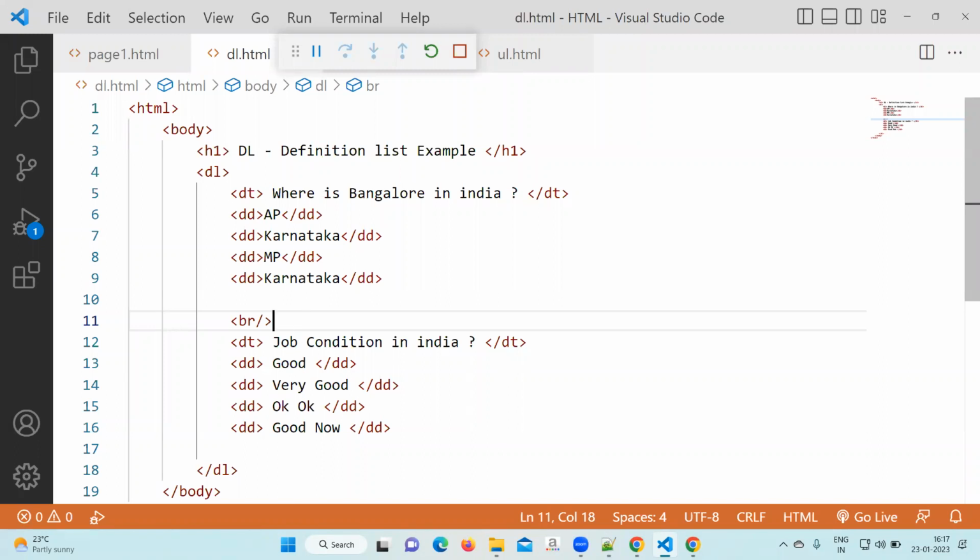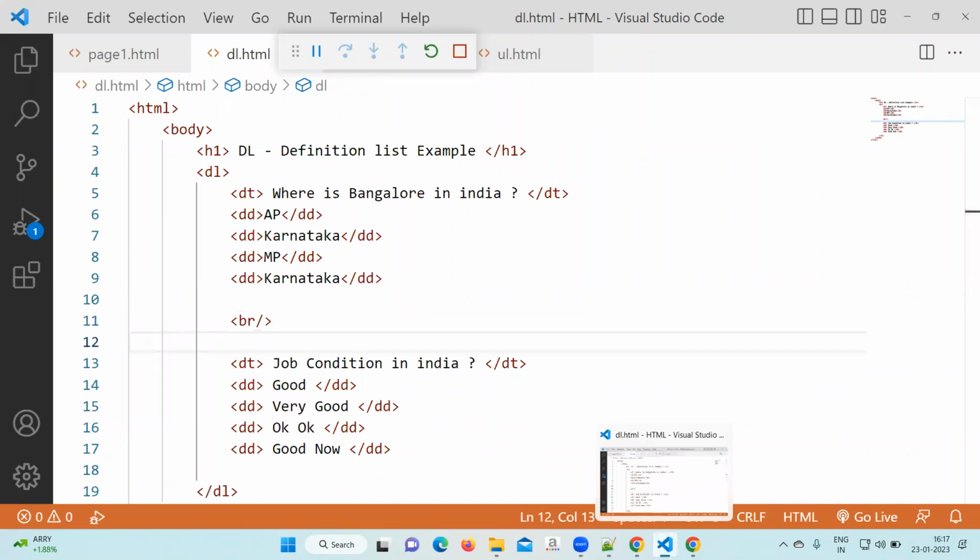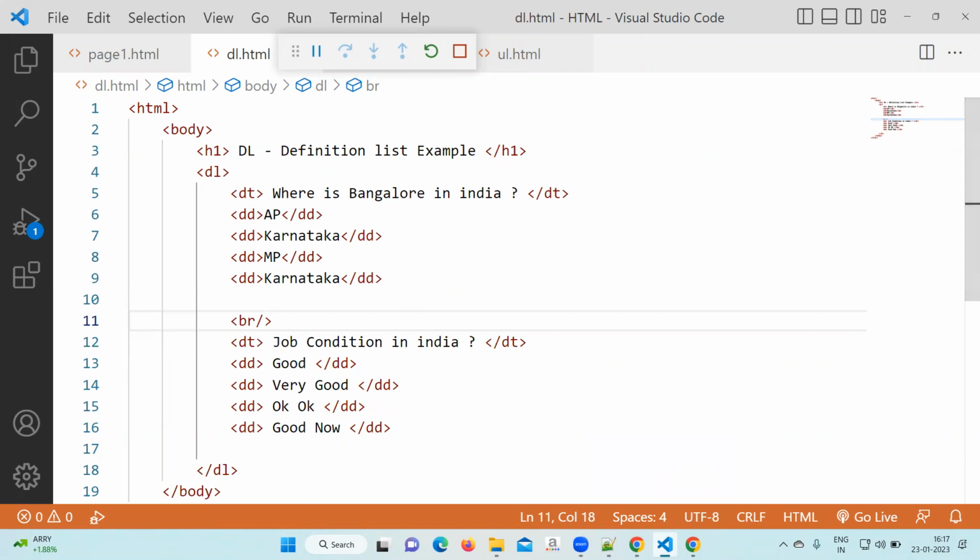So BR is not exactly an enter key, it is something different, but it works like what we press as the enter key in the system. I press the enter key, one line break happens, right? Similarly, once you add BR in the browser, one line break will happen.